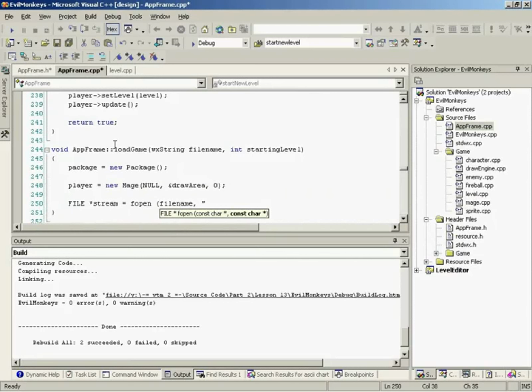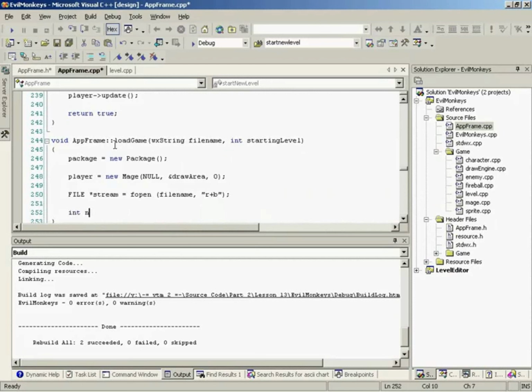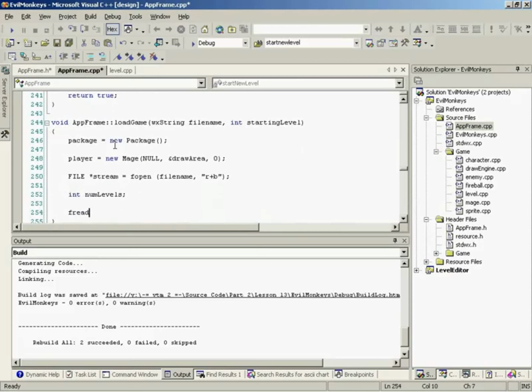And again, we want to read, plus we want to binary it. We want to read in binary form. And again, we're going to create the number of levels, a temporary variable holding the number of levels. And let's read that in from our stream. It's going to go into num levels. Find out how many levels we have. And we have the size of an integer, and there's only one of them, so then we'll just pass it the stream pointer, or the file pointer.